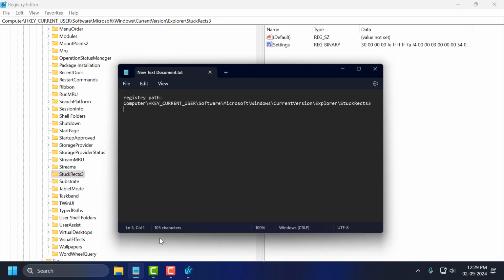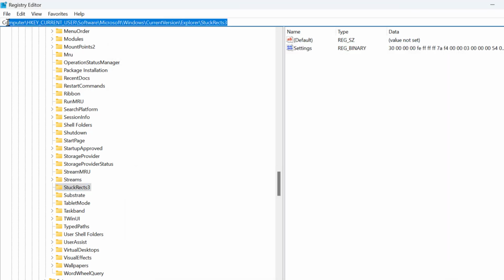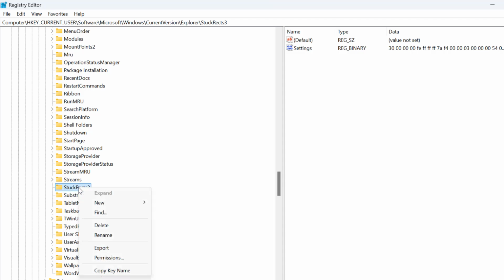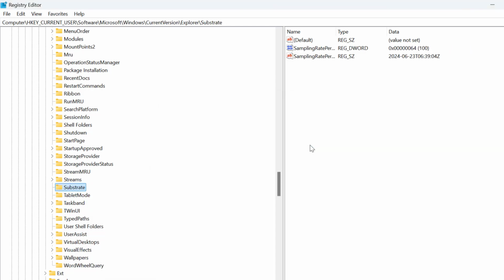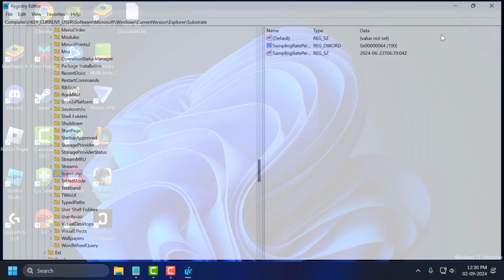In here you just need to check my video description for this registry path used in my video. Just copy and paste it and press enter. After coming to the TaskbarMn key, just right click on it and delete it. Select yes. After deleting this value, you just need to close stuff here.